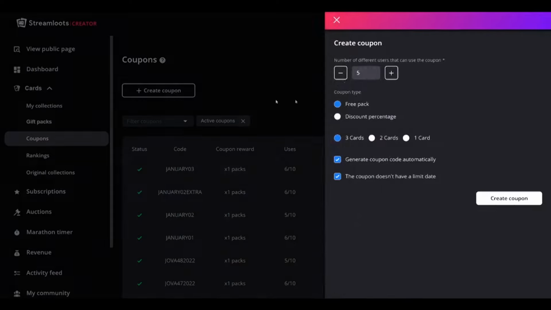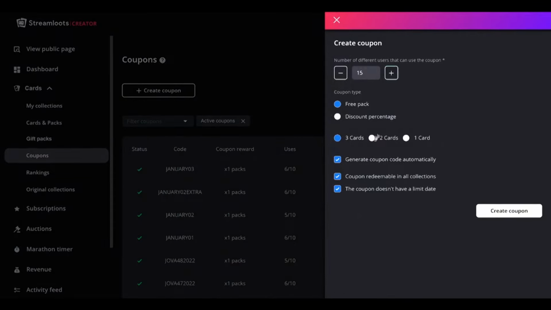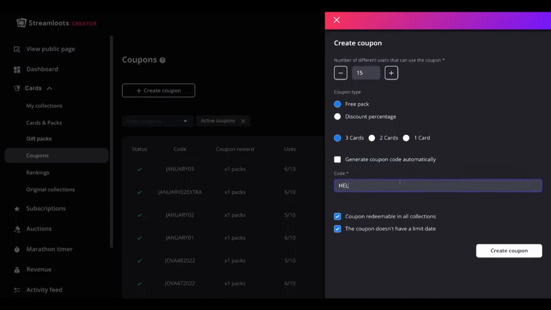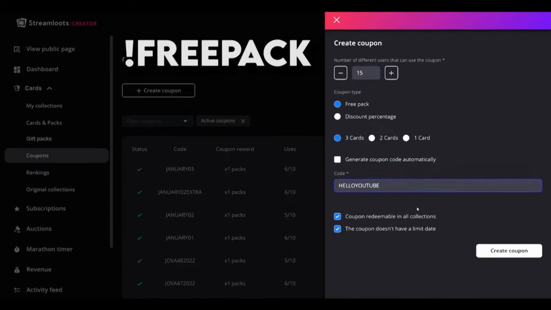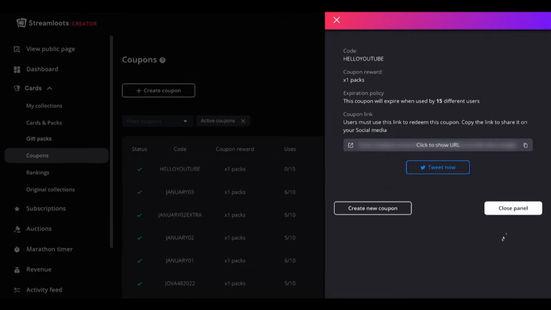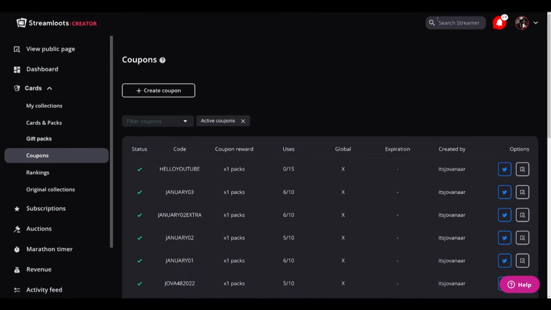Second, we have coupons. And these are an easy way for your viewers to claim packs. I like to use a command during my stream, for instance, !free pack, for my viewers to claim their coupon. Every week, I renew the coupon that I pair with that command, so my viewers know exactly what to do to claim their pack of the week. You can even make a new coupon for every stream if you like. And you can also share this link with your viewers on Discord or other social media.